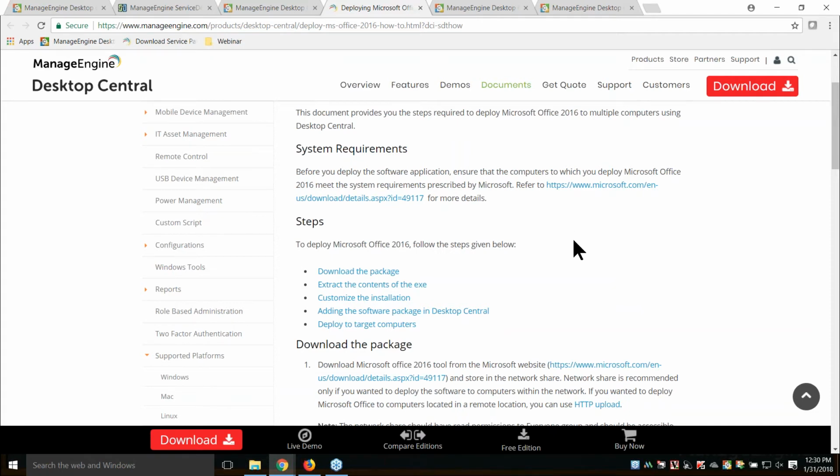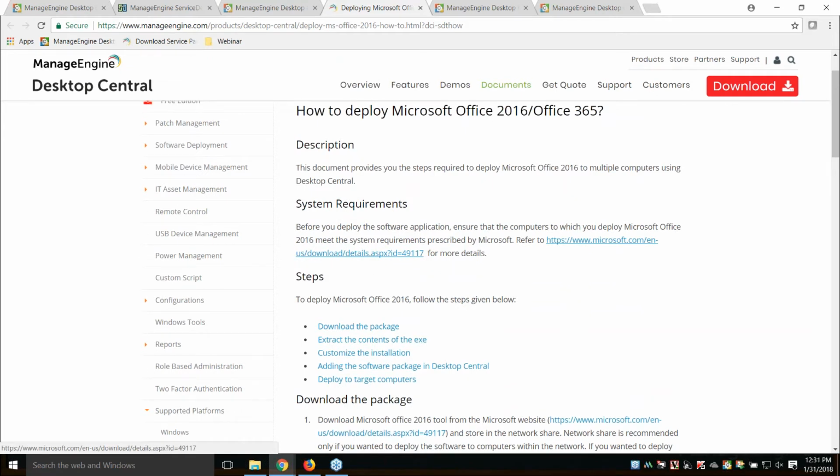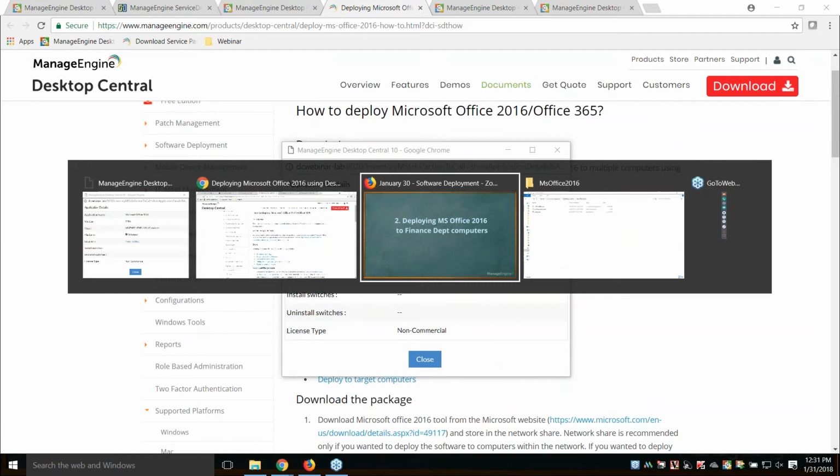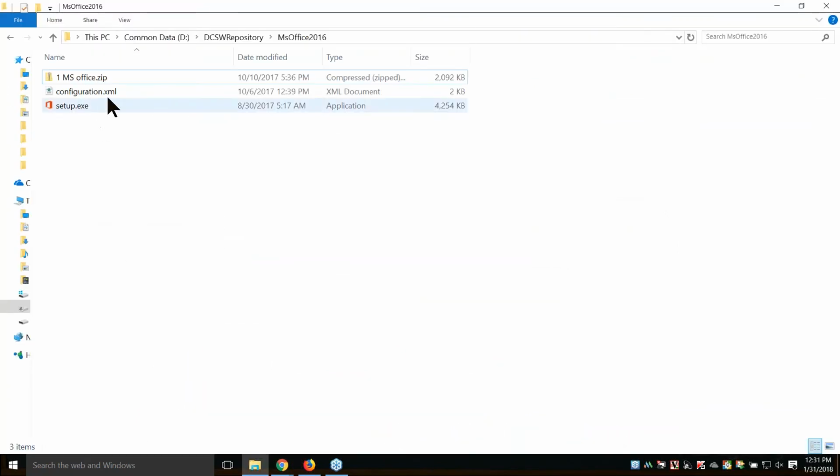Let's look at that in detail. What is this custom tool? This tool is an exe, and when you download it from the Microsoft site, you can see that it has two files, which are setup.exe and configuration.xml.